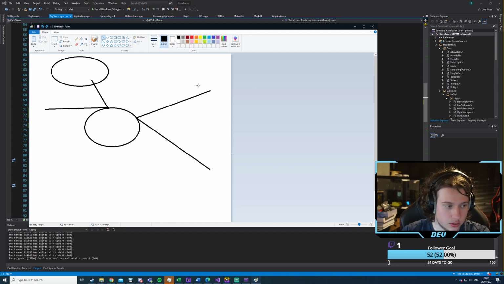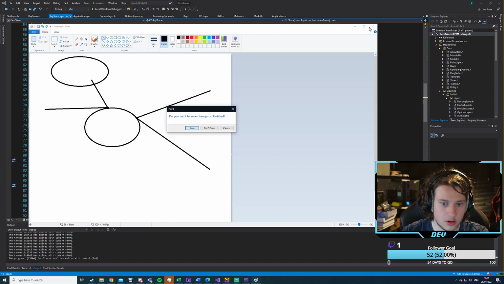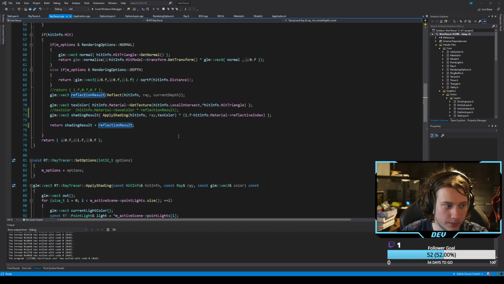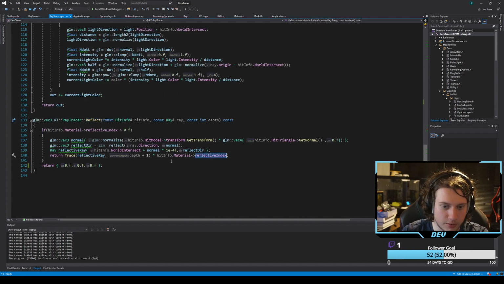So it's a mix. If the surface is 50% reflective, that means we would still apply shading here, but only 50%, because for the other 50% it gets the background color. Right, if that makes sense. So I wasn't doing that properly. Now I changed that to take it into account. So the reflect color here gets multiplied by the reflective index.